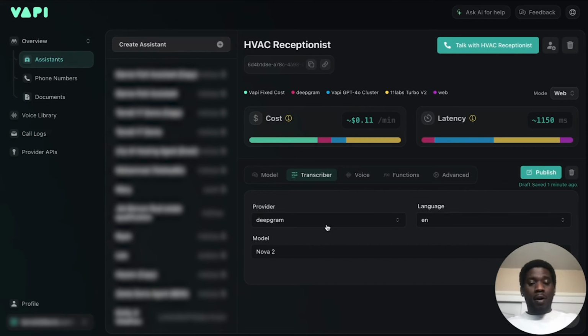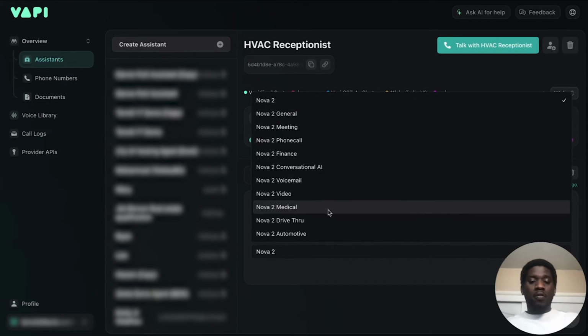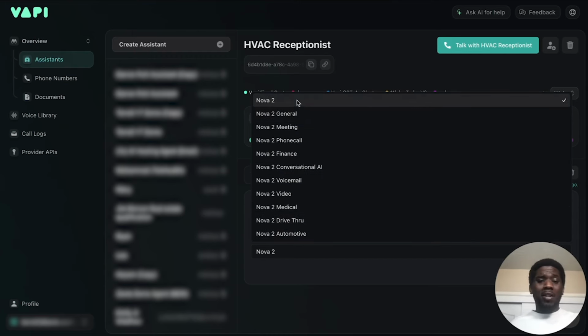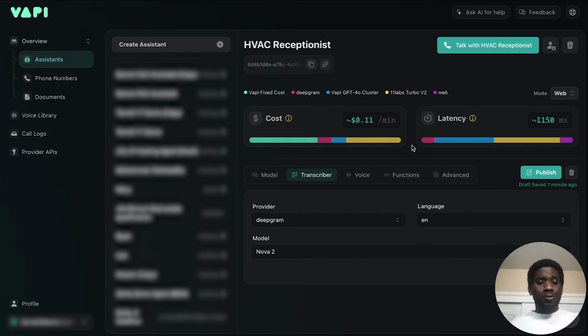And then as far as the model for the transcriber, there's multiple different models you can pick for DeepGram. And when it comes to these models, this is a really cool aspect about DeepGram. If you pick the medical model, it actually will be more accurate with describing medical terms. All right. Same thing with automotive, same thing with drive-through, so on and so forth. We're just going to pick Nova 2 just for this default use case and continue on.